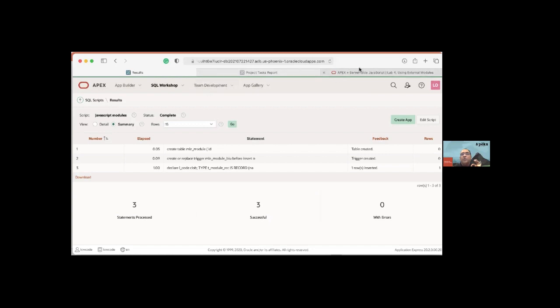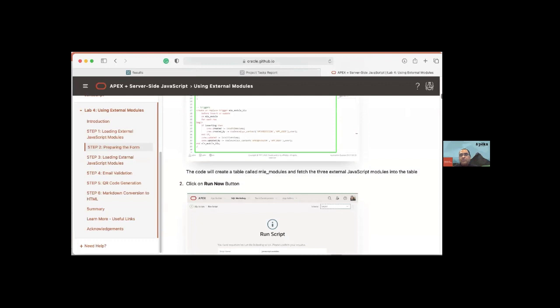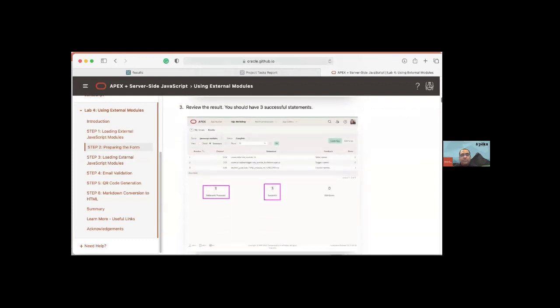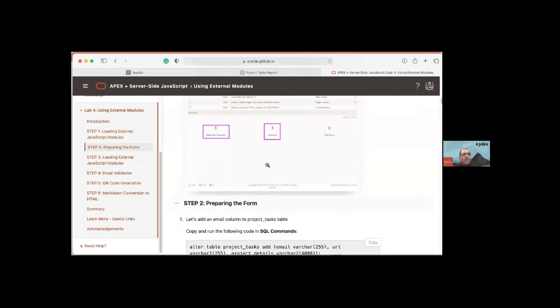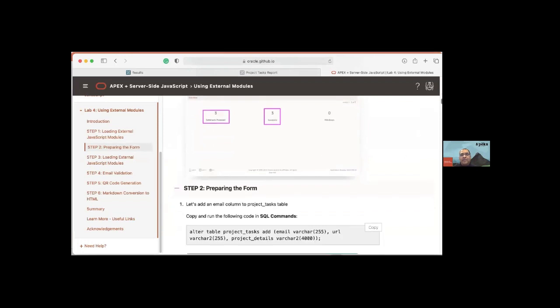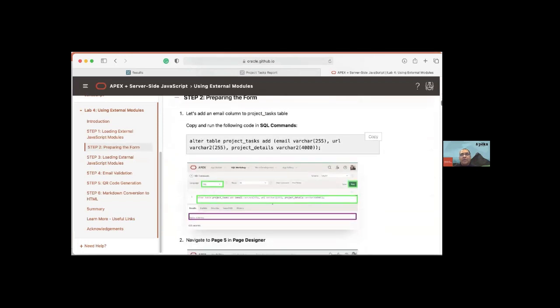Okay, so let's go. The next one is preparing the form. This is step 2. In the first step, we loaded the PL/SQL code, which has a create table statement with the 3 JavaScript modules embedded into it, and we have run that. So that's stored now. And now let's add an email column to the project tasks table.